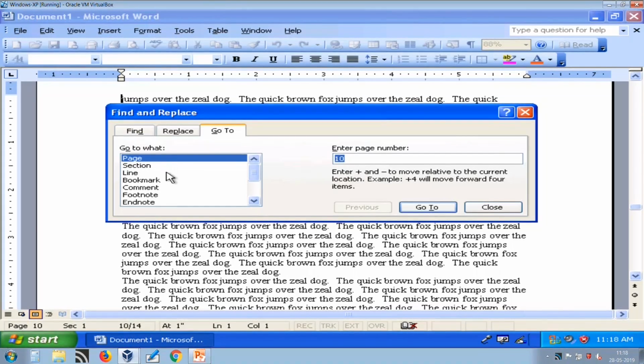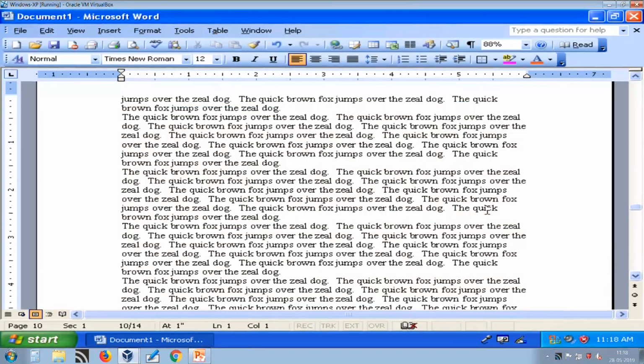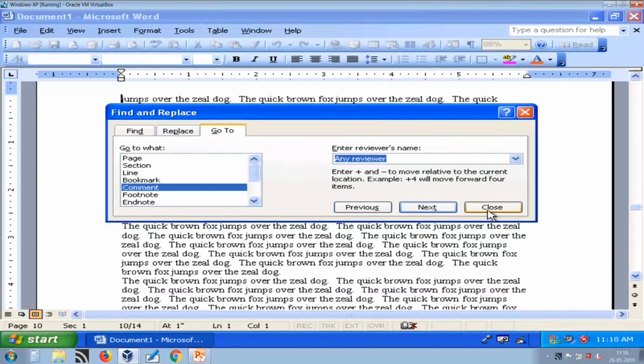Go To will help you quickly move within the document, whether it is a page, a section, which we will discuss later on, a line, a bookmark, comment, footnote, endnote, etc. This is a very useful feature in Microsoft Word, and the shortcut key for Go To is Control G. Here I am pressing Control G and you will see on screen the Find and Replace dialog box with the Go To tab activated.